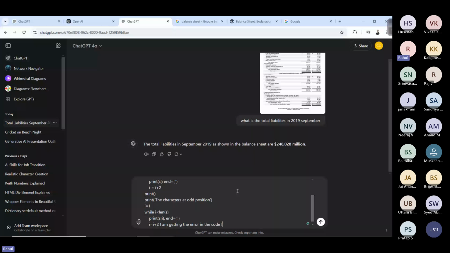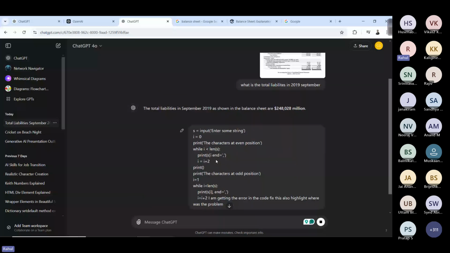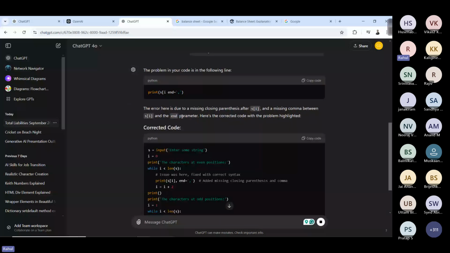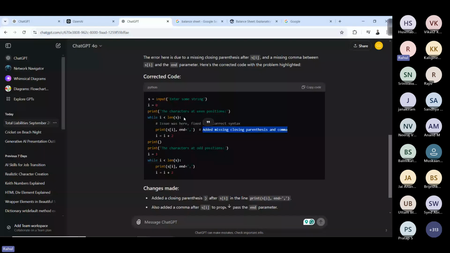Fix this. Also highlight where was the problem. So what we did, I have removed a square bracket here and a comma from here, right? In this particular line. So here you can see that it is saying the problem is this part. Exactly, it is picking up, and it is changing here. Added a missing closing parenthesis and comma. So you got the final code, which is going to run perfectly fine.